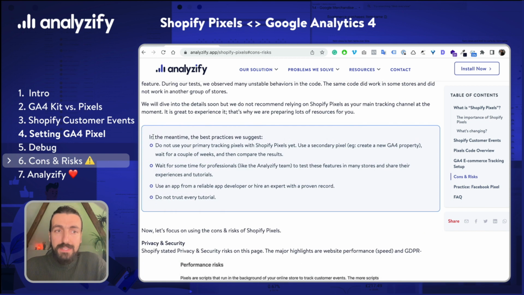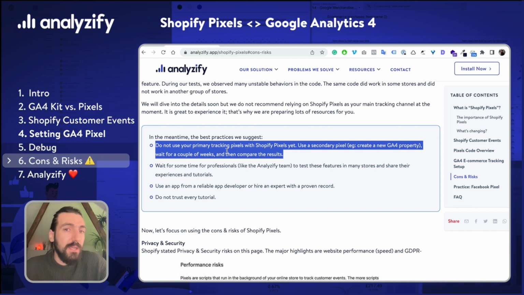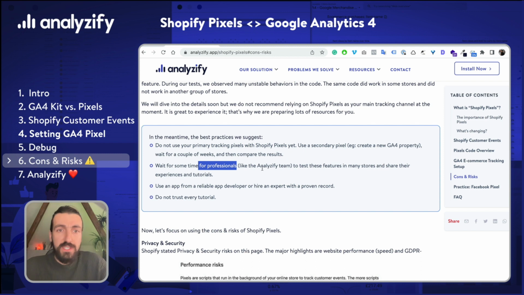That's why we recommend this action plan. Just don't use this as your primary tracking pixel. Use it as a secondary pixel. Wait for some time for professionals like our team. Wait for more videos from us.